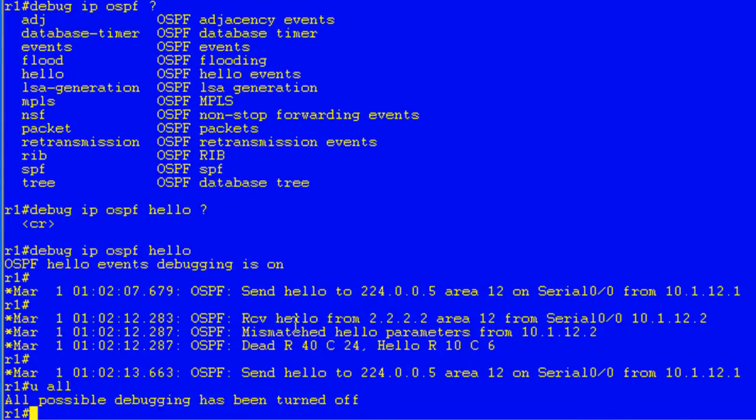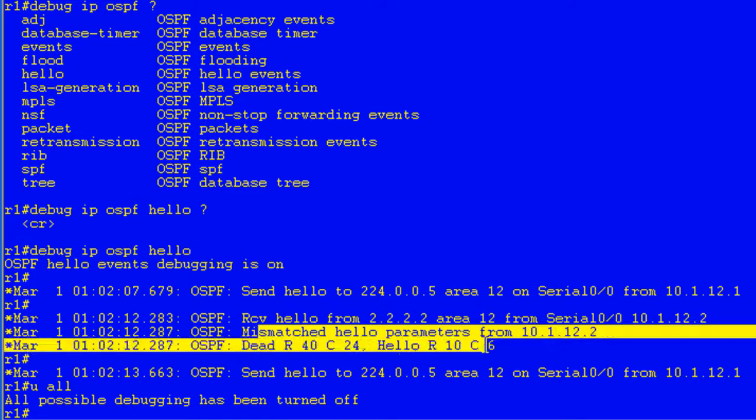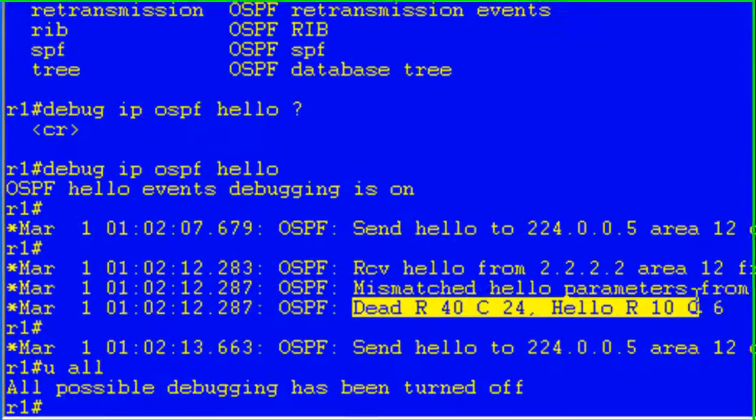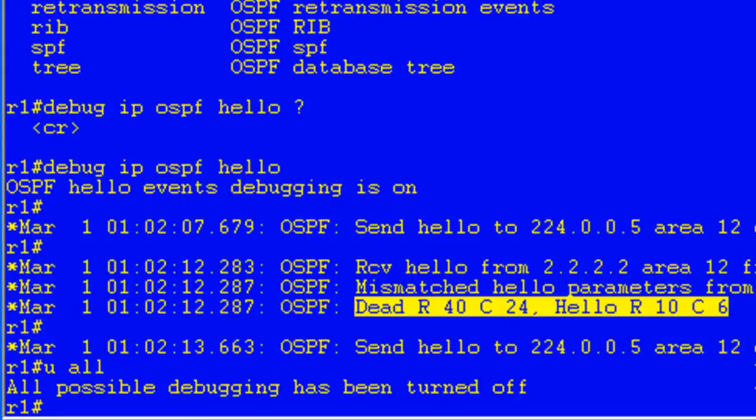And you can see exactly what we saw in the slides here. We received a hello from router 2. It's in area 2 and we're in area 1, so we know this is a mismatch. It's telling us what the problem is. It says you've got mismatched hello parameters. And here's the key to the whole problem.